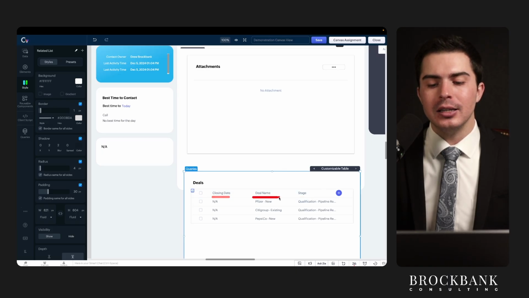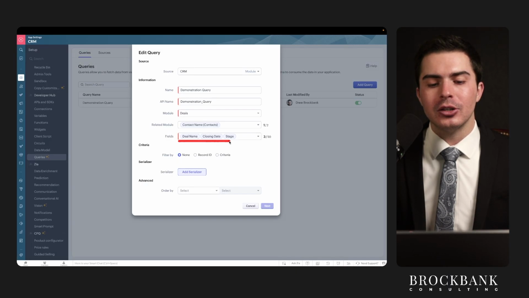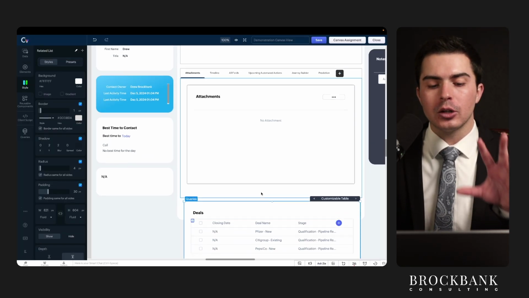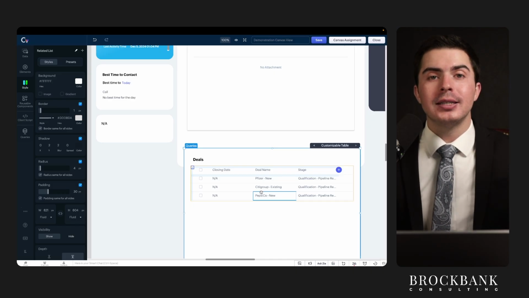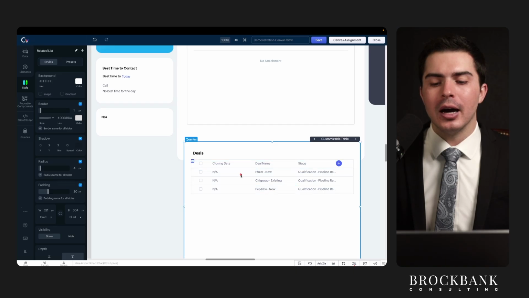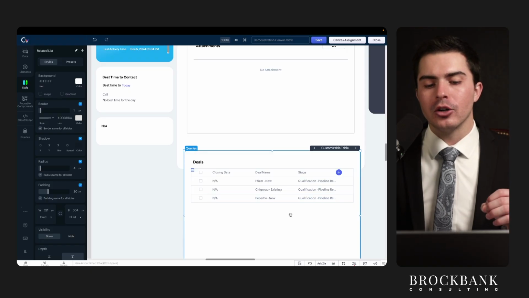You can see closing date, deal name, stage. Those are the same data points that I grabbed here in fields. And so now I can see very quickly on the contact record, for point of contact A in our example, I can see all the different deals that we have done with that point of contact. So it's a very good way of bringing information into the record here.